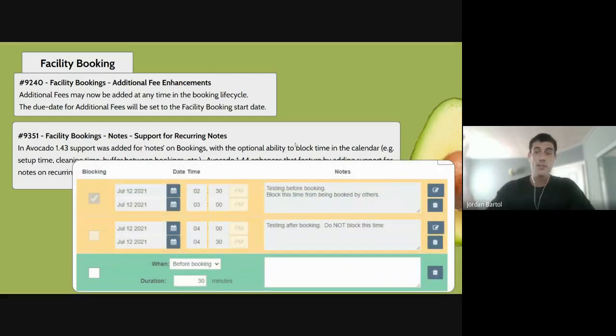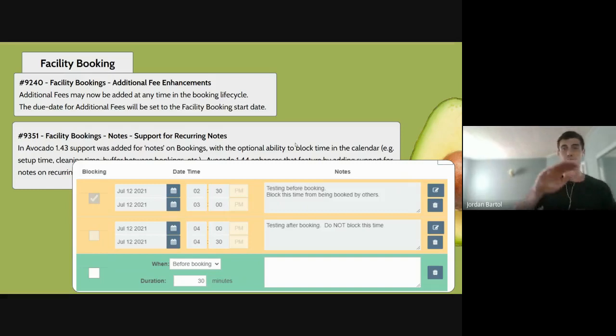Oh, and if you haven't seen it, if you haven't checked out facility booking since your last update, this is the interface for the notes. It allows you to add an unlimited amount of notes. You can set them up before the booking or after the booking. And that little check mark you see off to the left, that indicates whether it's going to block that calendar. So block that facility from being booked during the time of the note.